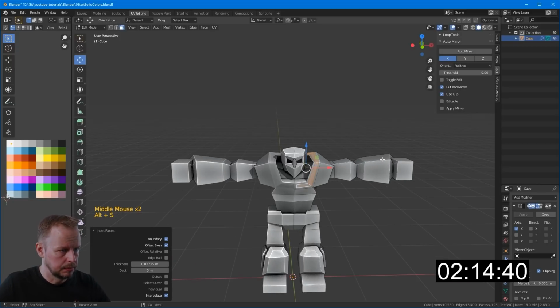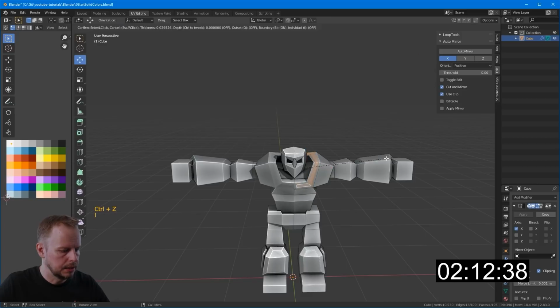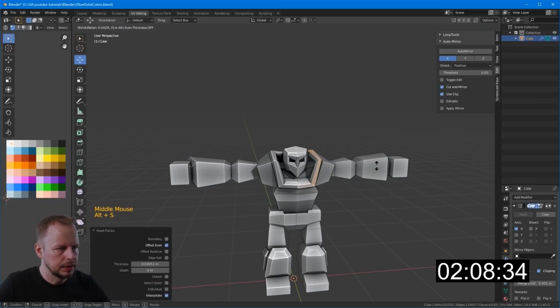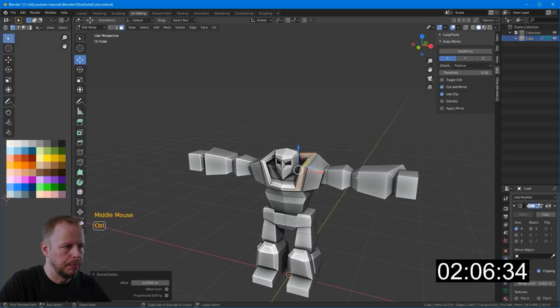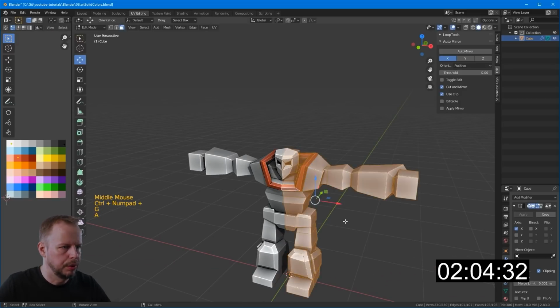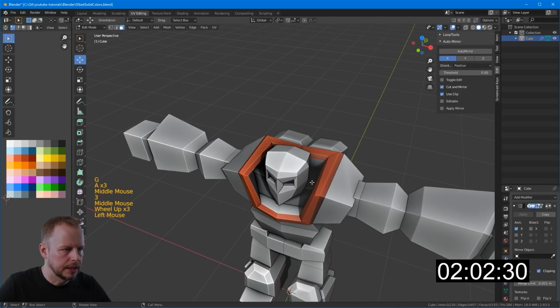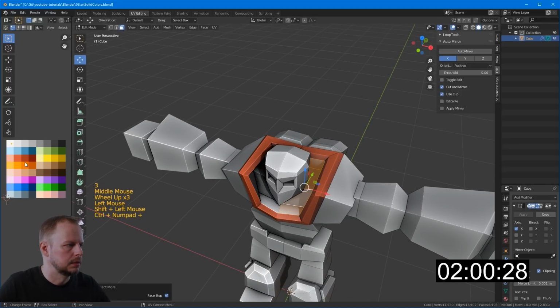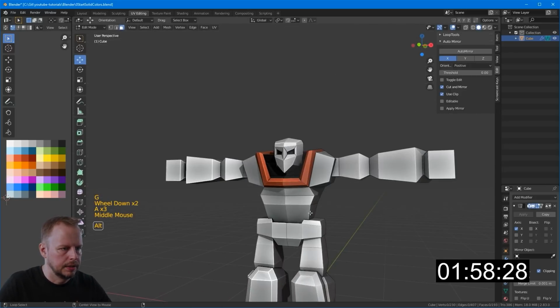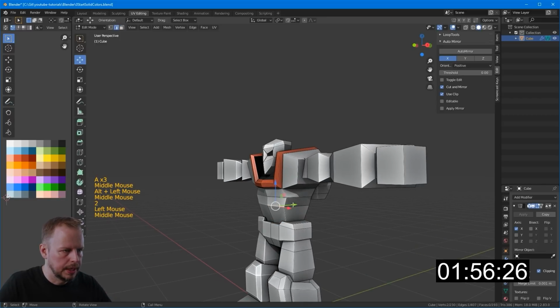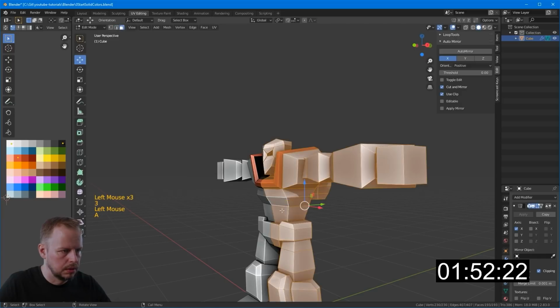I to inset, but B for boundary to connect the center. Alt S to scale that one. And then Control plus, and then we'll make that red, pop it a bit. And in here, I guess we could just make it black. And the lower part of the torso here may be black as well. Is that looking all right?